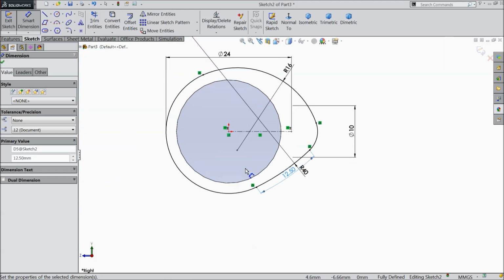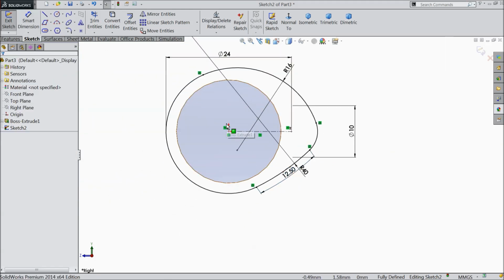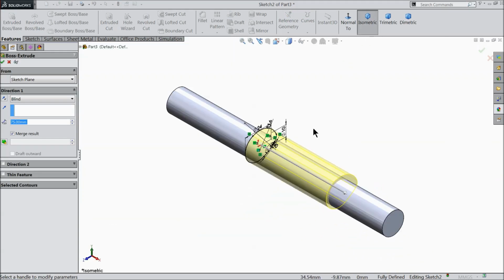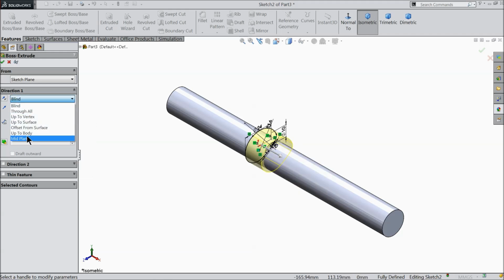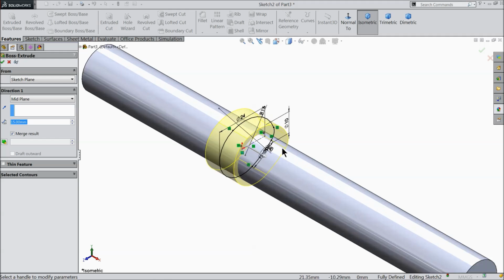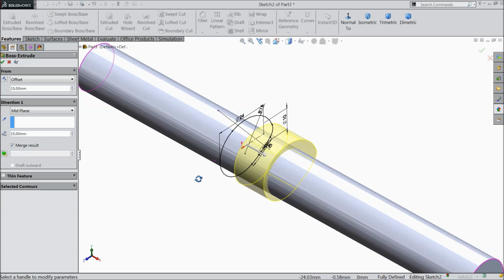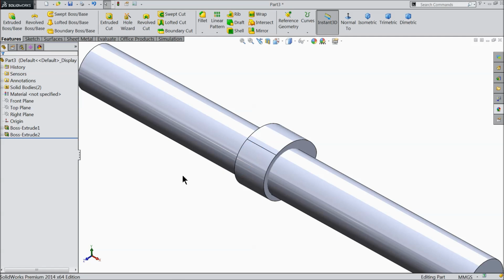(12.5). Okay, this is our exact geometry. Select extruded boss and keep here 15 and end condition mid plane, but we want to shift it, so select here offset 15 mm from this direction, see, and make sure this unmerged result, we want to mirror this, so make sure unmerged result, okay, see.